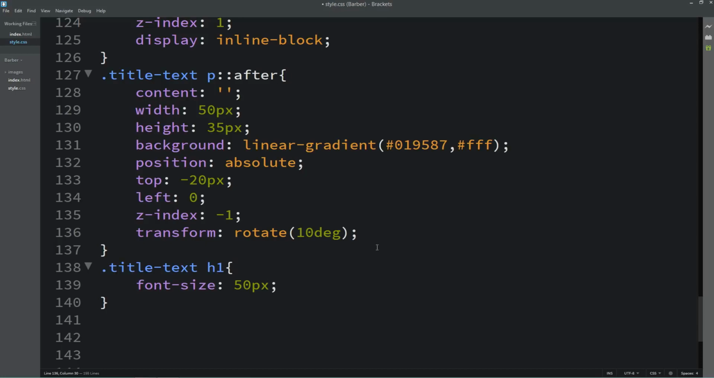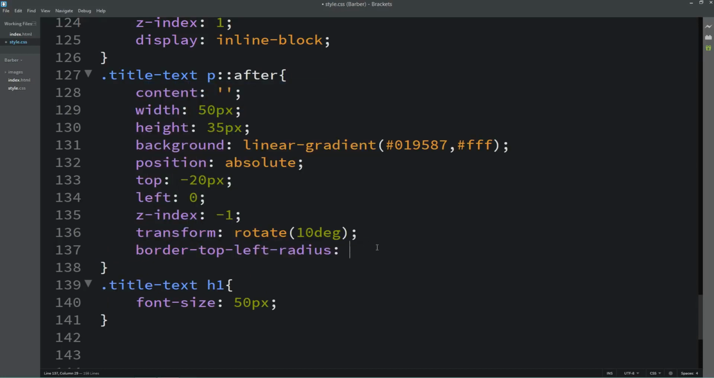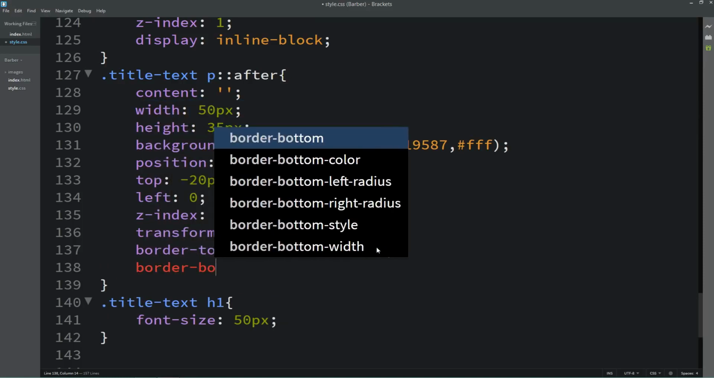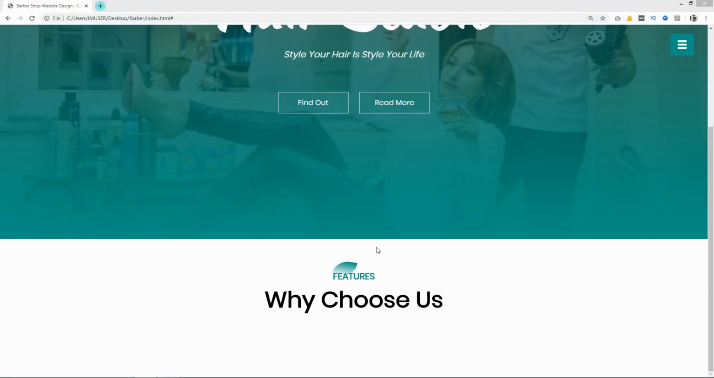Let's come back to the CSS, and here we will write border top left radius. It will be 35 pixel, and border bottom right radius. It will be 35 pixel. So now you can see this icon looks very beautiful. It looks like a leaf.